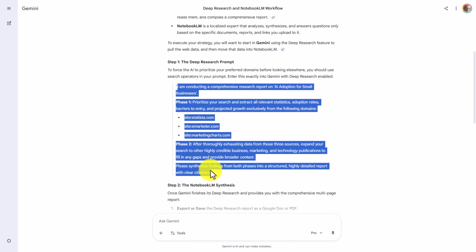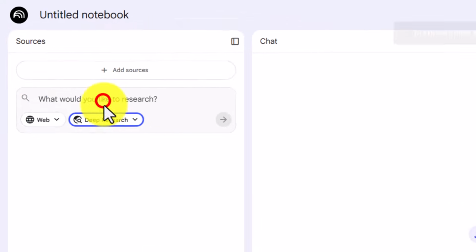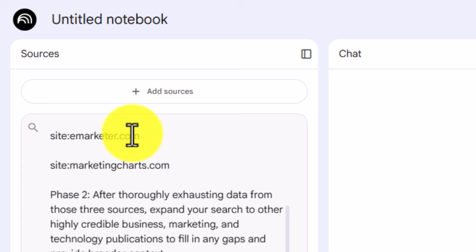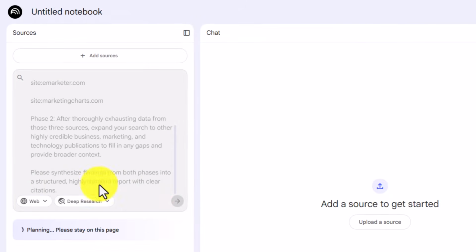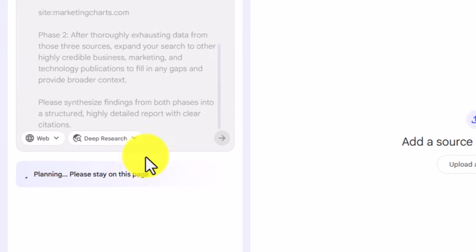You're going to head to NotebookLM to place it inside of deep research. With deep research enabled, we're going to paste in our prompt. We're then going to click enter. Now, this part of the process is going to take some time. So what we're going to do now is stop the video. We're going to pick it up from the point at which NotebookLM has completed its part of this process.